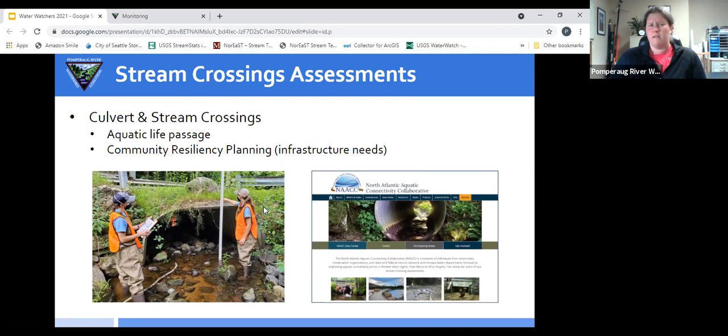So this is really looking at, are these structures sized adequately for aquatic life to be able to move up and down them? So we're looking at height, width, substrate, water depth within the structure, material that it's made out of. So we're really just kind of documenting all the physical attributes that we can quantify. We're measuring length, depth to the road surface, or like height above the structure to the road.